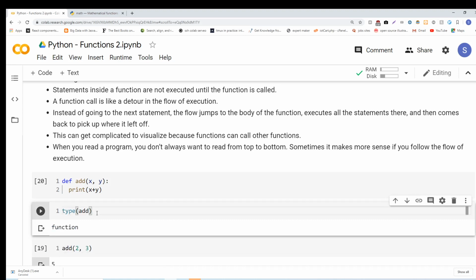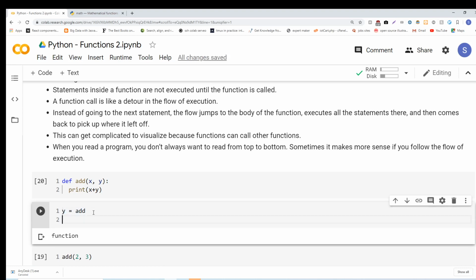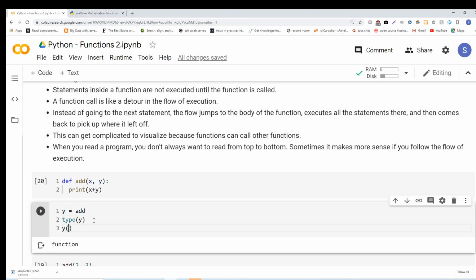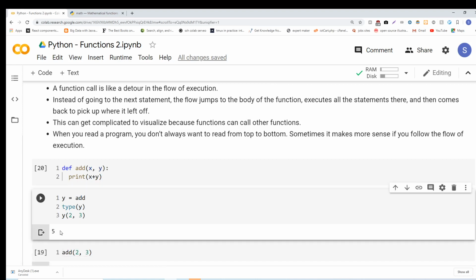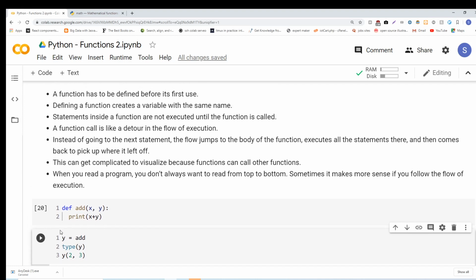Just like any other variable, I can assign the value of this variable to any other variable like y, and now the type of y is also a function. It is the same function, so I can say y of 2 comma 3, and it will actually execute that function. So a function value is just like any other value in that sense.